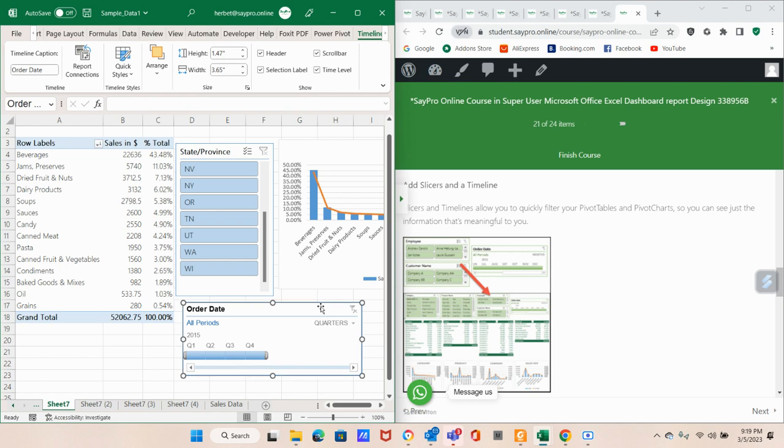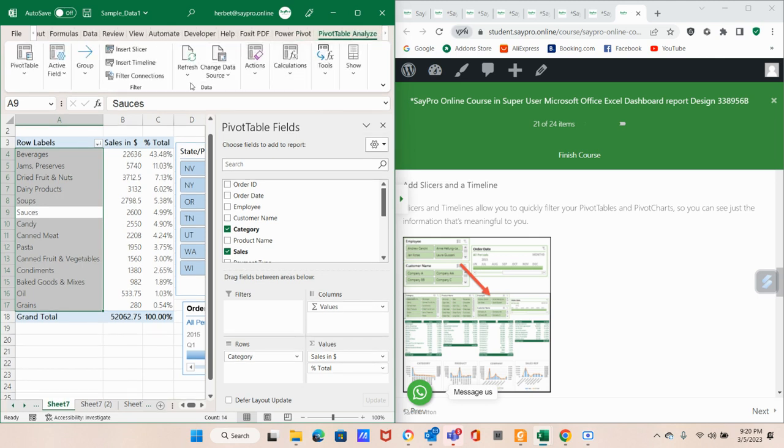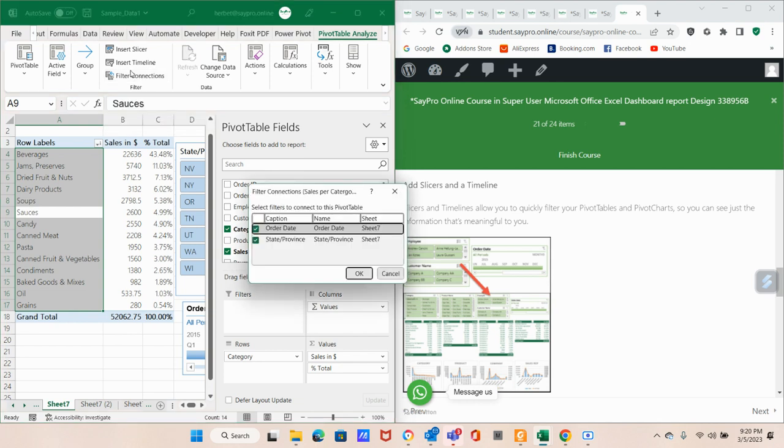So now we have all of this. If you are using Microsoft 365, you can also have access to it on your pivot table analyze. You can also do what we call the filter connections. So you can do the filter connections.